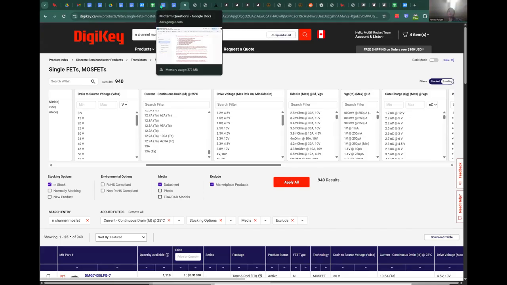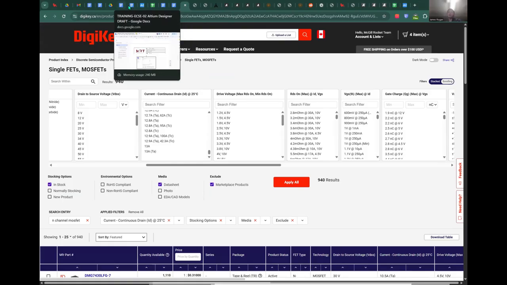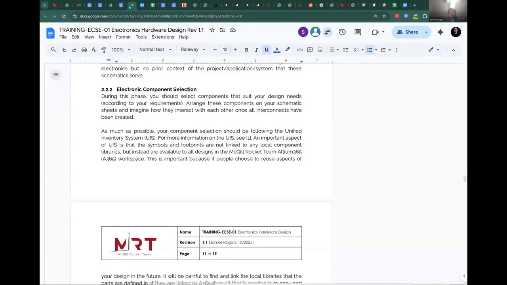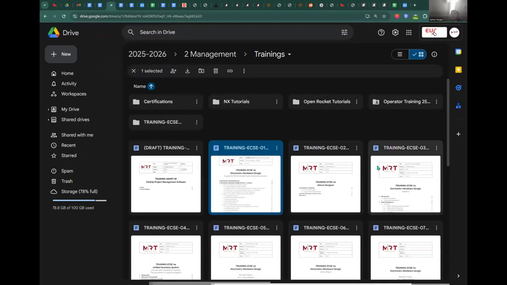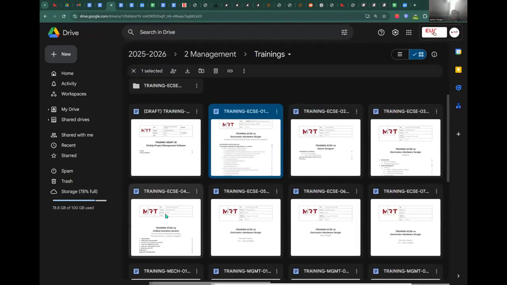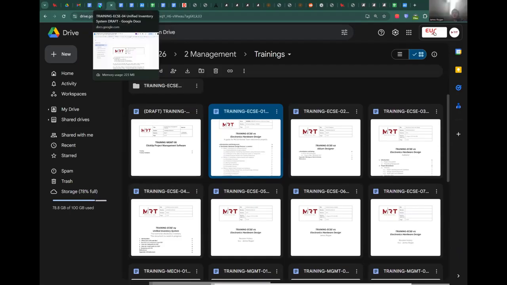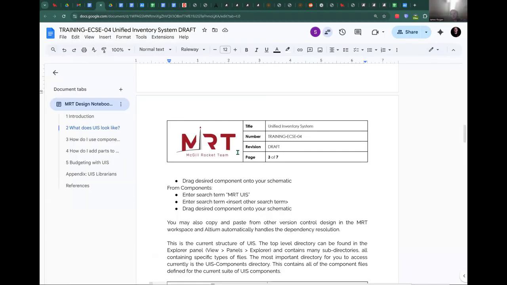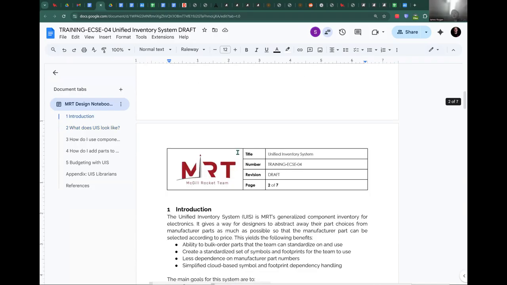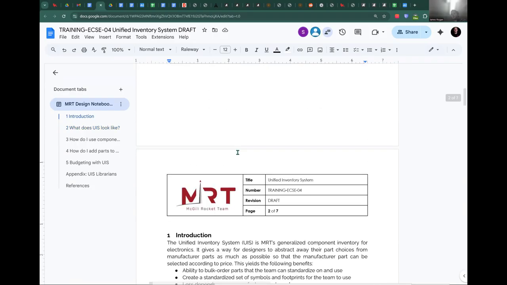But in terms of actually implementing components in your design, it's going to be really, really useful for you to leverage what we already have as MRT, because a lot of us actually use components with the same specs. And so for this, we have something called the Unified Inventory System. So if you guys want to go to the trainings folder and open TRAINING-ECSE-04 Unified Inventory System, I'm just going to go over this briefly.